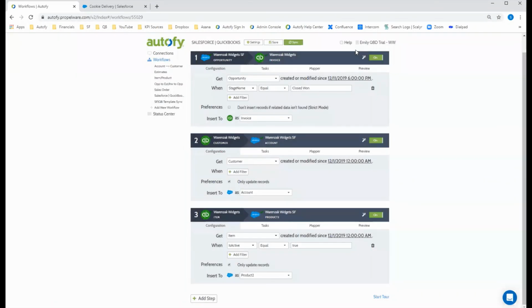So that's how easy it is to get started with your sync using one of our workflow templates. You do have the ability to go in and adjust mapping, turn steps on and off if you wish. And that is how your Salesforce and QuickBooks Desktop workflow template is going to work for you.